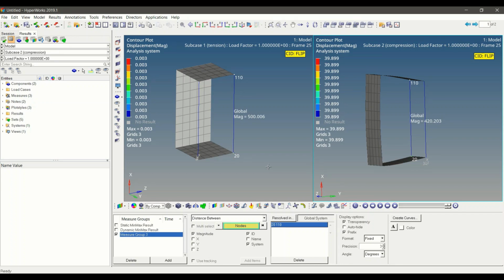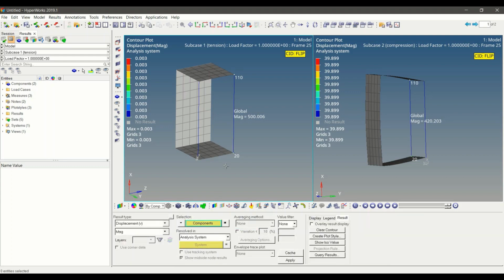Also, if you want to check the elemental forces acting in the CGAP element, click on the contours, change the result type to EL forces, select the element and click on apply. This will show you the forces experienced by the CGAP elements. And if you check for the compressive load case, it will be 0 because it's deforming.